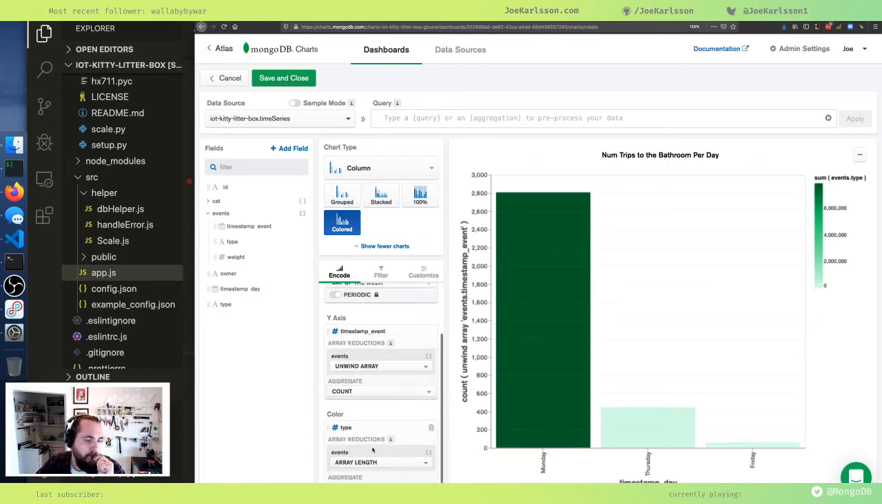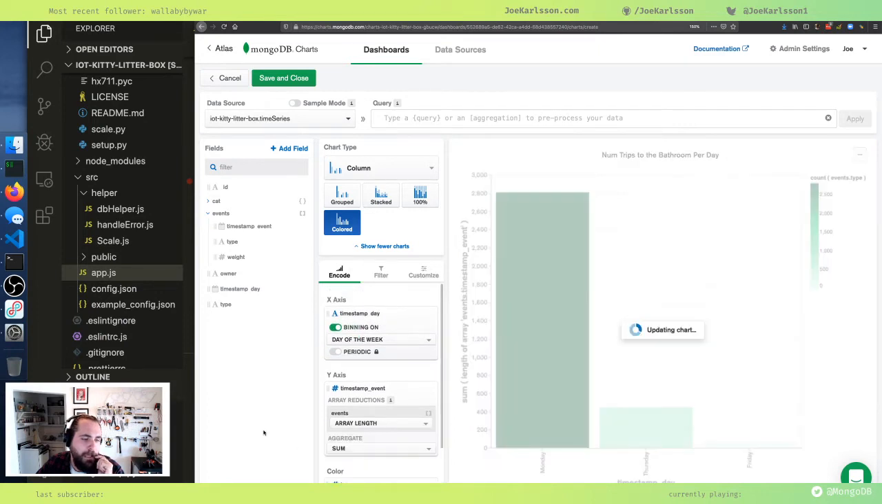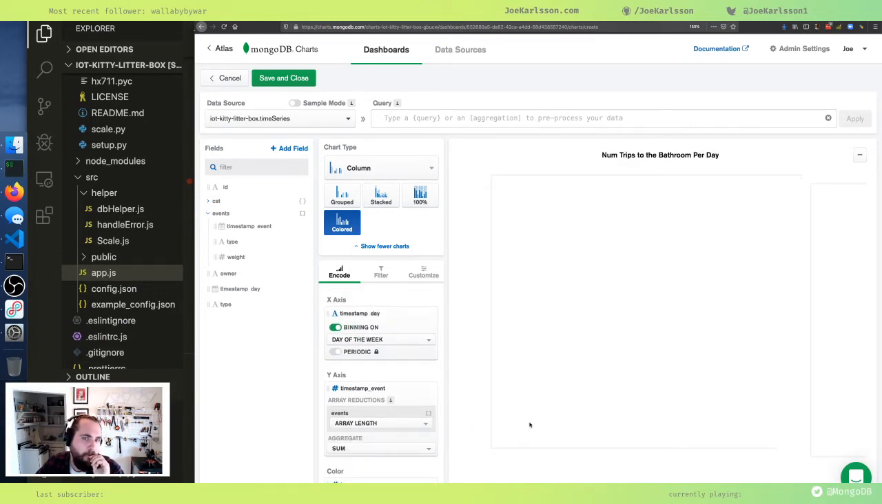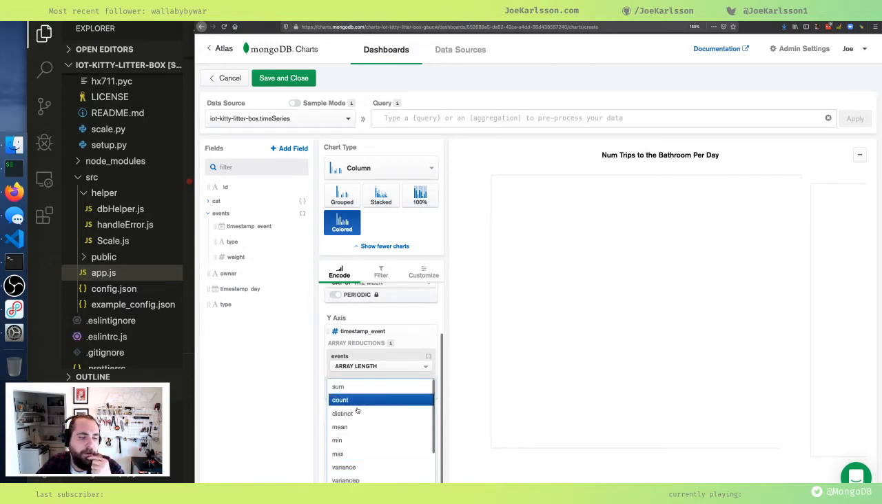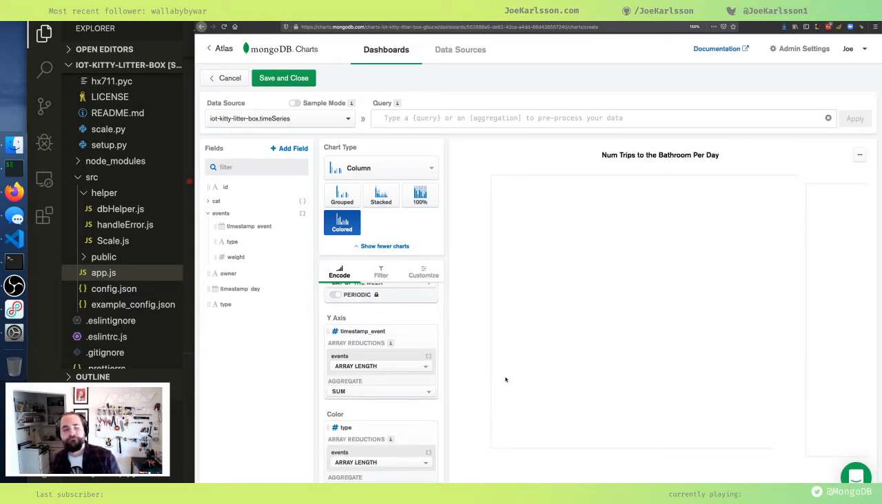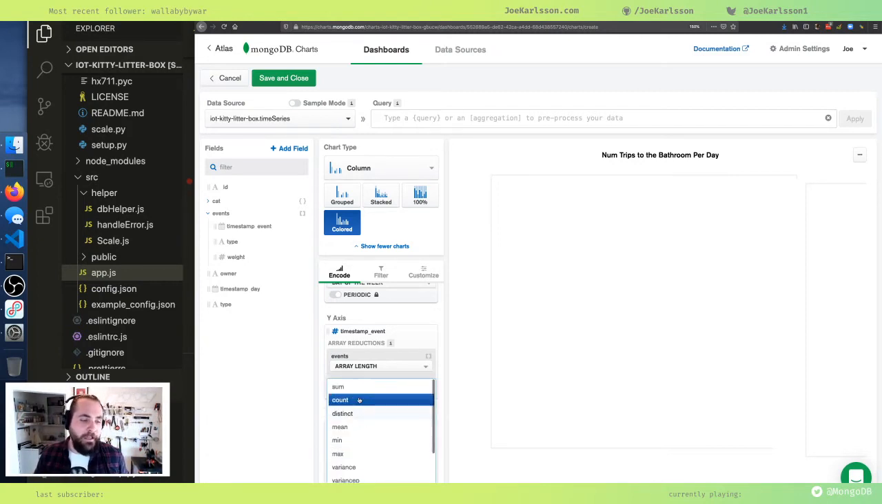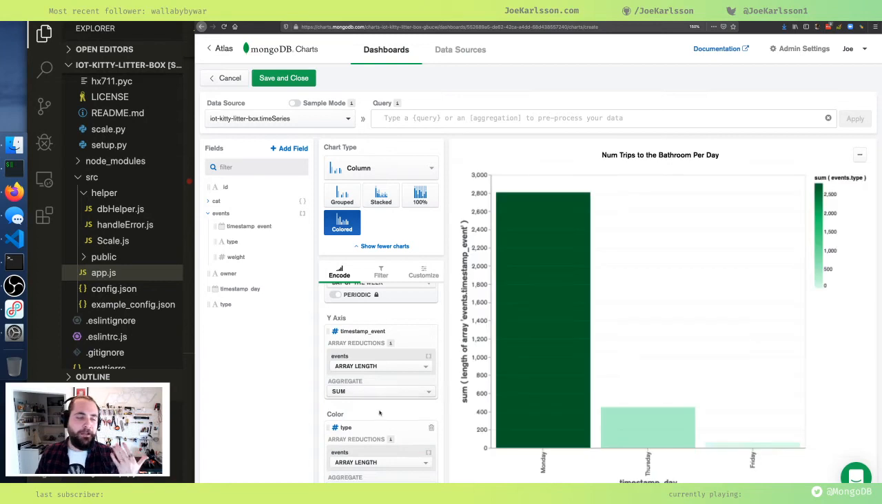No, that still doesn't look quite right. Array element. Sum. I don't want to sum. I want to count. That still doesn't look quite right. Yeah, I might have to mess around with that a little bit more. Whatever. I think this one looks okay. It's not perfect. I'm not sure exactly what this is, but we'll figure it out later on.